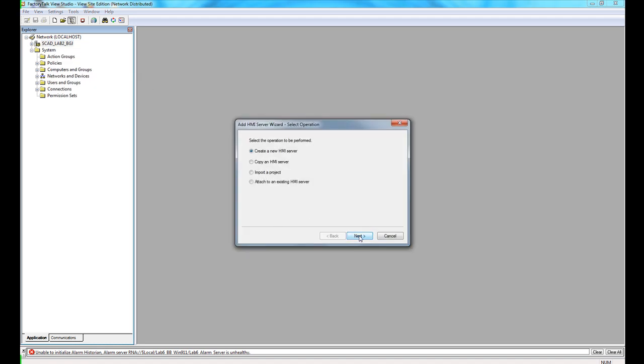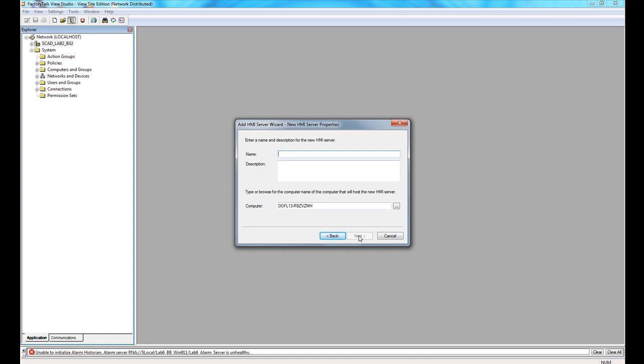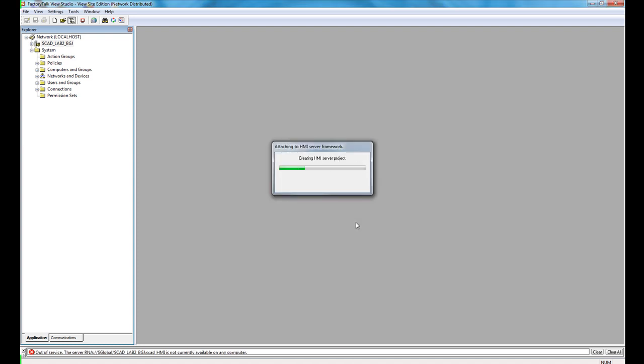Create a new HMI server, and then we'll give it a name. For the name we'll keep it simple and simply say SCADA underscore HMI. Click Finish, and you'll notice just before I do that the computer name has been written in here in terms of the computer that's going to host this HMI server. So we'll click Finish, and it'll work itself through the process. Now the HMI server allows us to create or utilize objects that we can build screens with, and you'll see that open up now in the project menu as this HMI server unfolds.